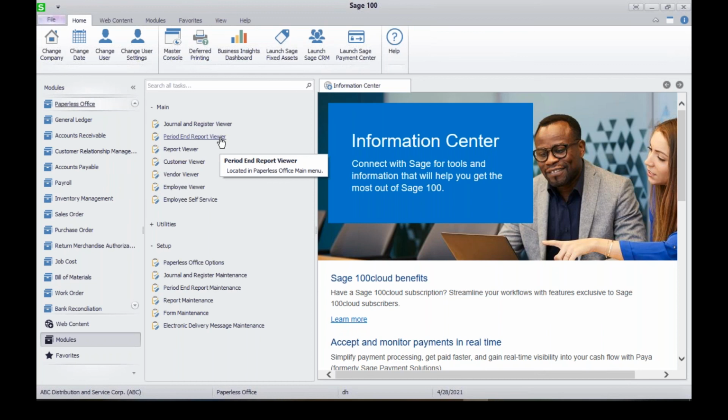Same thing with period end. When you print period end reports, they specifically will go into this period end report viewer to be able to be moved, emailed, viewed as well. Now, when it comes to payroll being installed, you're going to look at the employee viewer and remember that you can attach those passwords as well.